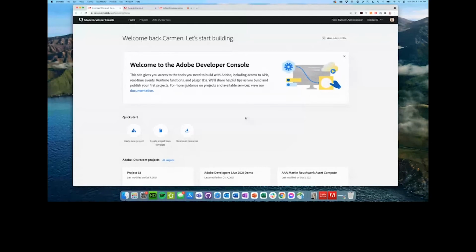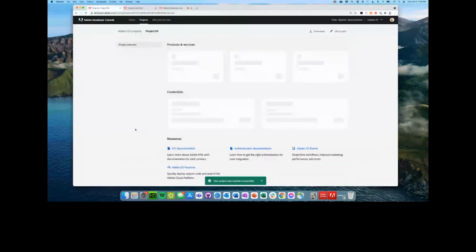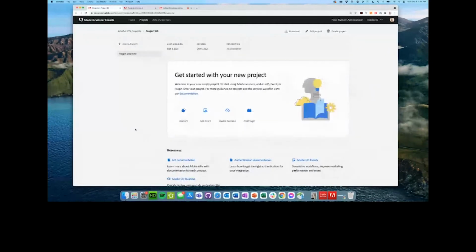So with that, let's create a new project. When we go through this flow, a project really is just a container for you to capture your work. A project can consist of credentials, it can consist of runtime namespace, it can consist of event registrations. It's really just a way for you to organize your work. By default, we just give it a generic name with a number.